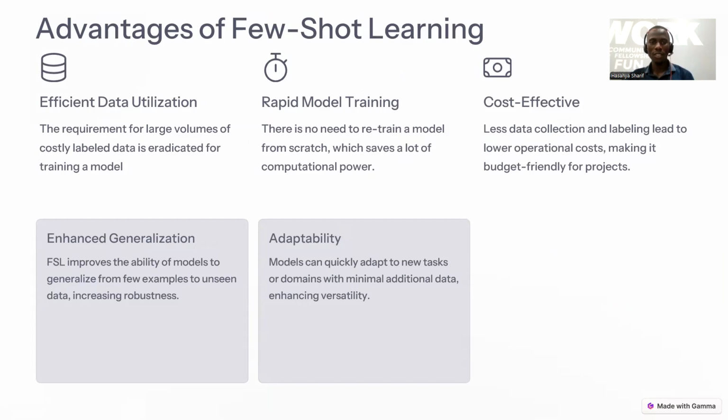Some of the advantages of few-shot learning: one, we have efficient data utilization. Remember, the requirement for large volumes of costly labeled data is eradicated, so you can easily train from the few samples that you have, using your data effectively. Then rapid model training. There is no need to retrain the model from scratch, so this saves a lot of computational power. You can use your few examples and go ahead and train your model.